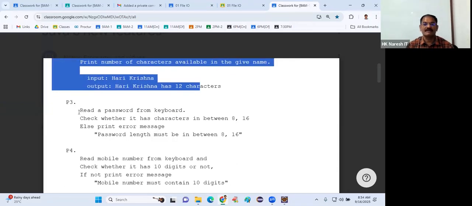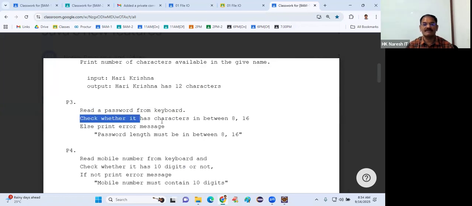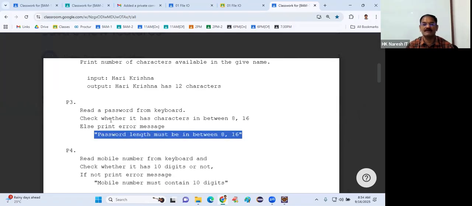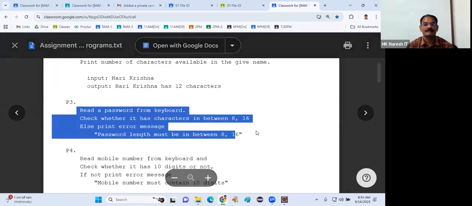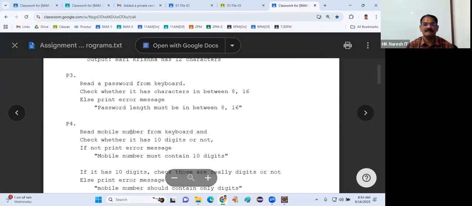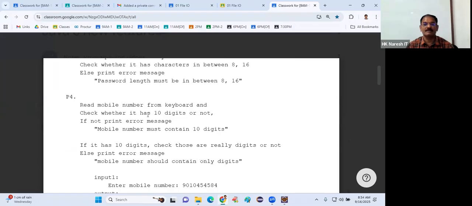Length method. Next, read a password from the keyboard, check whether its characters are in between 8 to 16, else print the error message: password length must be in between 8 and 16. What method should I use here? Length method.